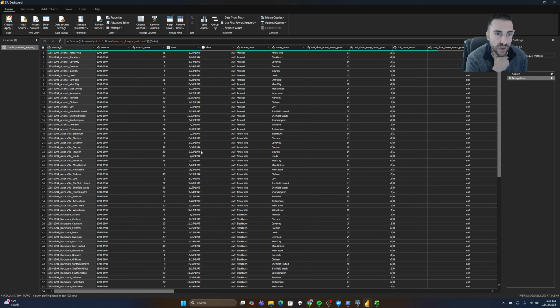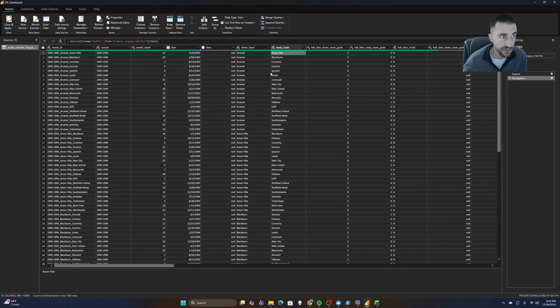Like I said, we want 1 row for Arsenal and 1 row for Coventry. Or in this case now it's Aston Villa, however you say that.